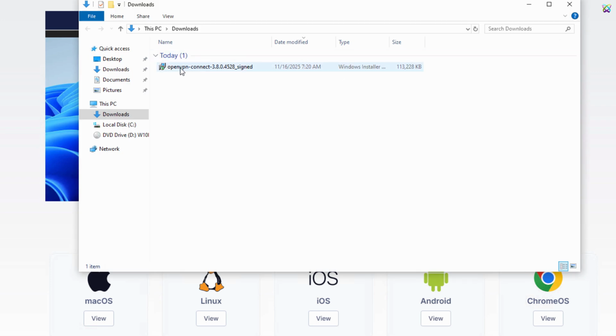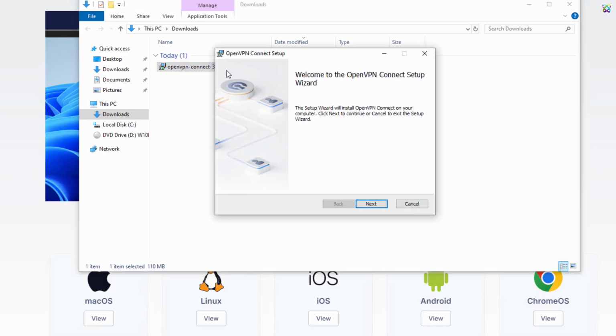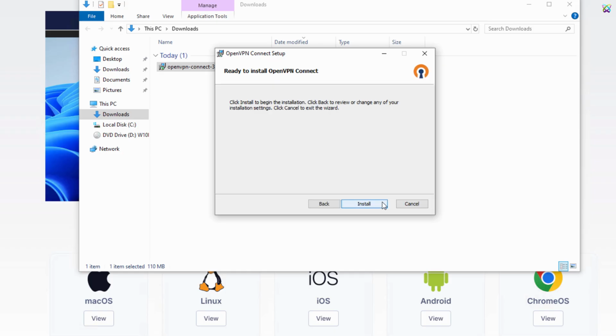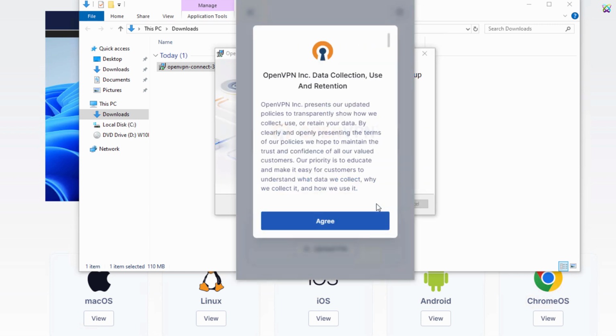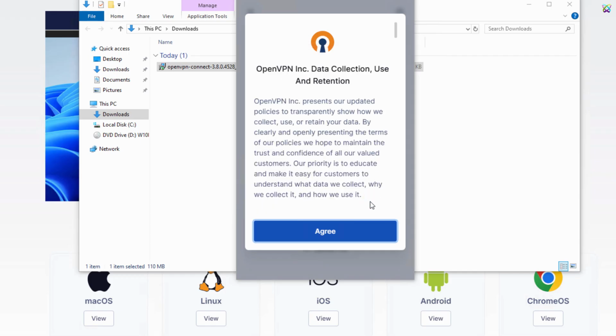After downloading the installer, go ahead and install the OpenVPN client. Click Next to continue. Select I agree to accept it, and then click Next to proceed with the installation. Click Install to start installing the OpenVPN client on Windows. Once the installation is complete, click Finish to exit the installer. Your OpenVPN client is now ready to use on Windows.